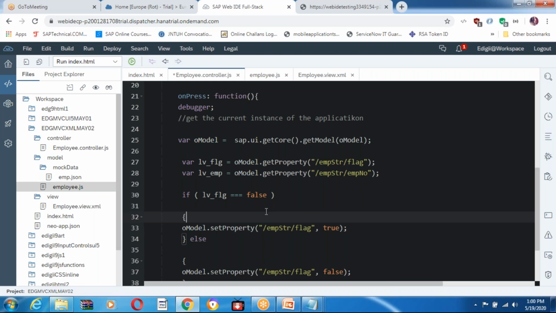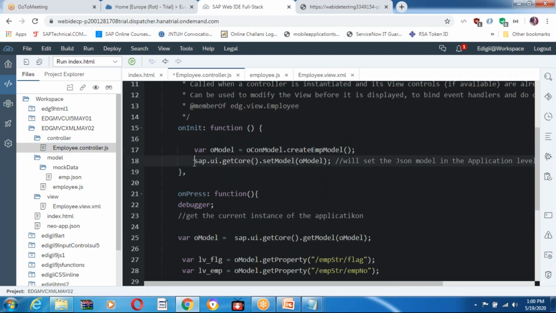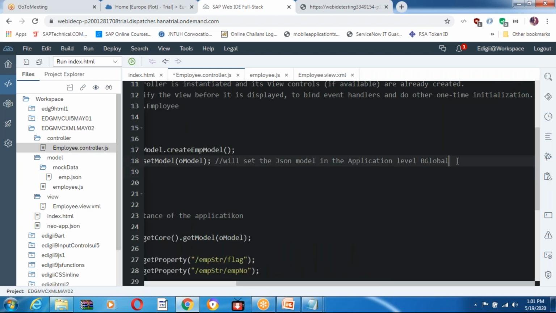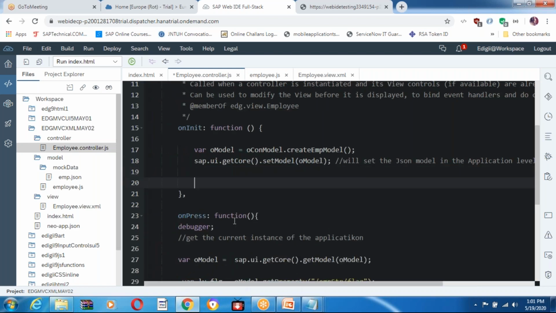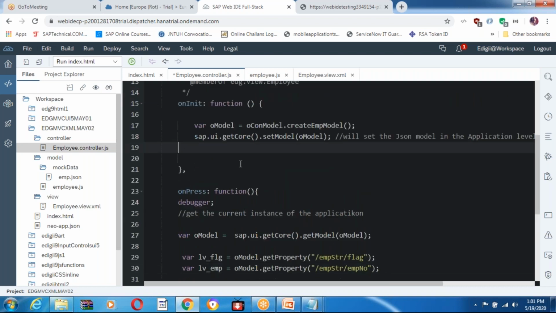So maybe what I can do is go to the controller. See, in the controller there is an onInit function. See, so my SAP set model, this is my model, guys. In this, after this, I will write the logic like this. Same logic I can take, control C and control V.